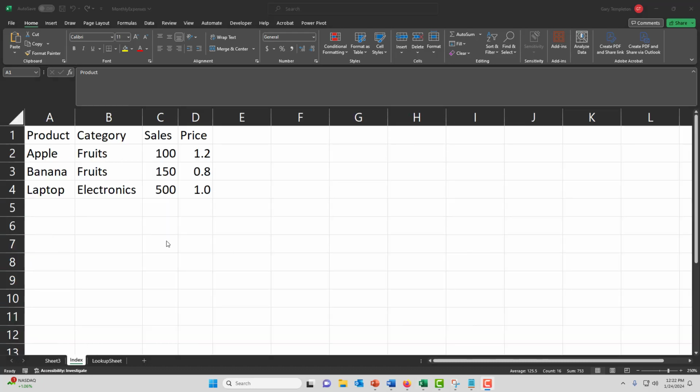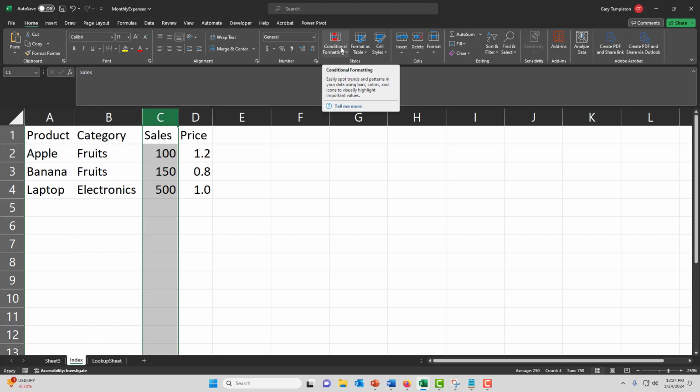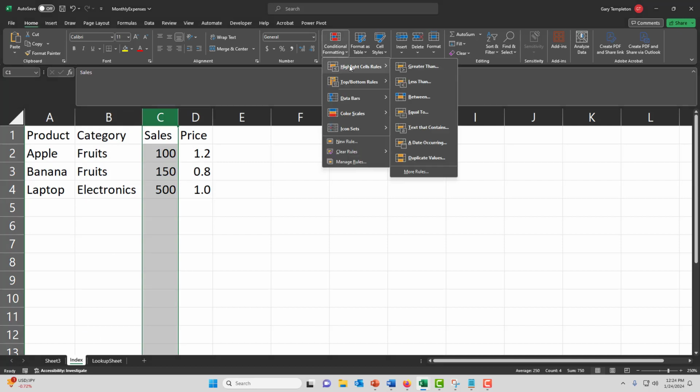Next, we'll learn about conditional formatting, which allows users to visually highlight or format cells based on specified conditions, enhancing data interpretation. We'll go back to our previous table on the index sheet, and to apply conditional formatting, select the Sales column. Go to the Home tab and click on Conditional Formatting. Choose Highlight Cells Rules and Greater Than.